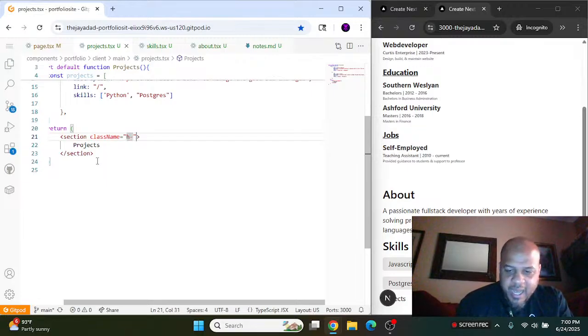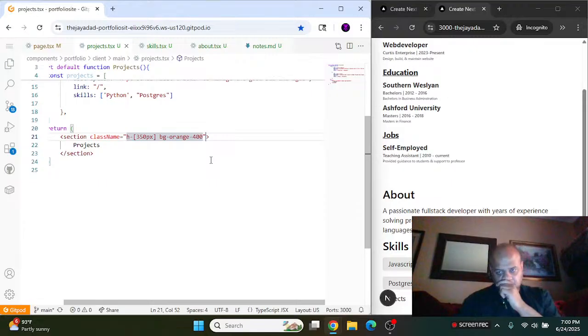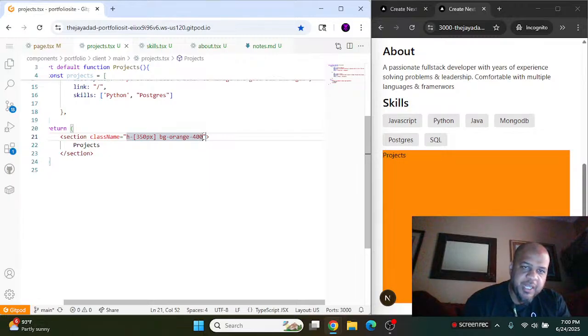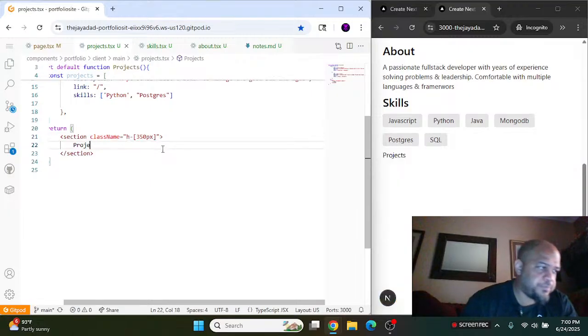First, I need to set the height to 350 pixels because what I want is for it to have its own section, and we'll set the background color to orange 400. There we go. At the bottom, we'll have the pagination. Within this, we'll have the projects in a grid layout. Perfect.